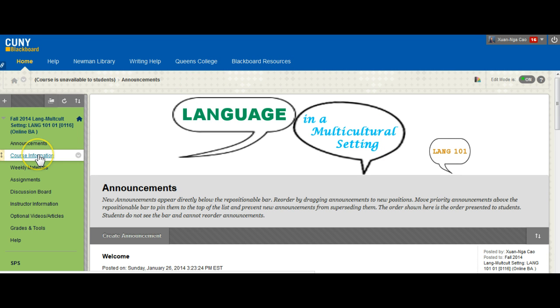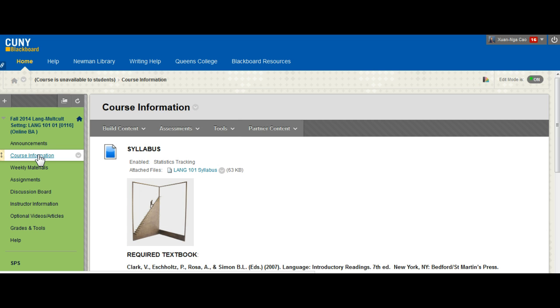Next, we go to the course information tab. So let's click on here. In the course information tab, you will have the syllabus first. So for the first week, go through this and read everything that is in here. Open the syllabus and read it.